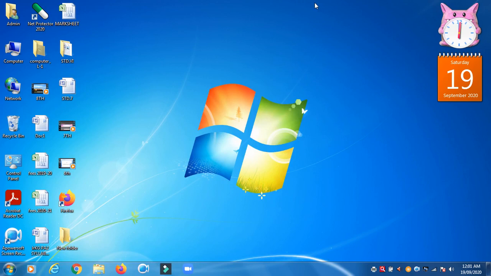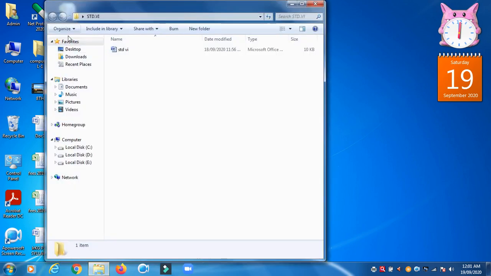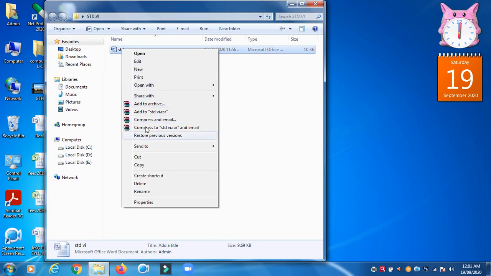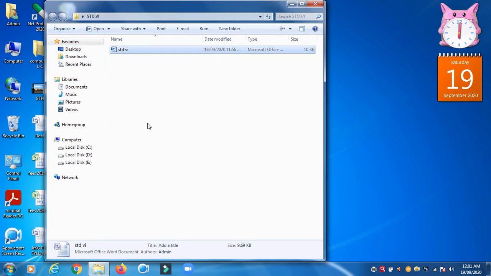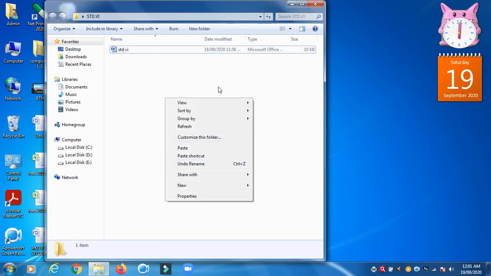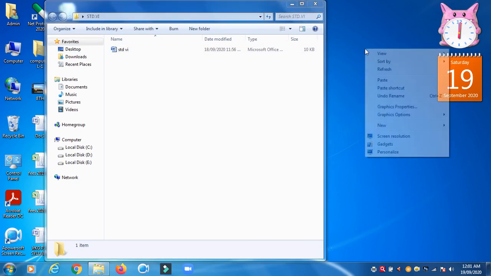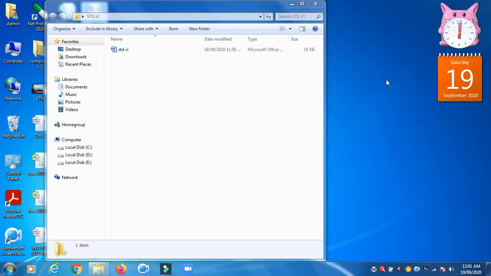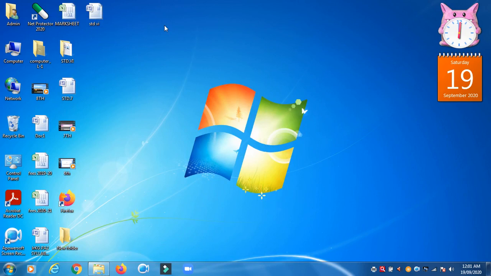Next is copy a file or folder. Open this folder. This is the file. So just right click on this file, click on Copy and go to the desktop, click on Paste. So this file is copied on the desktop.